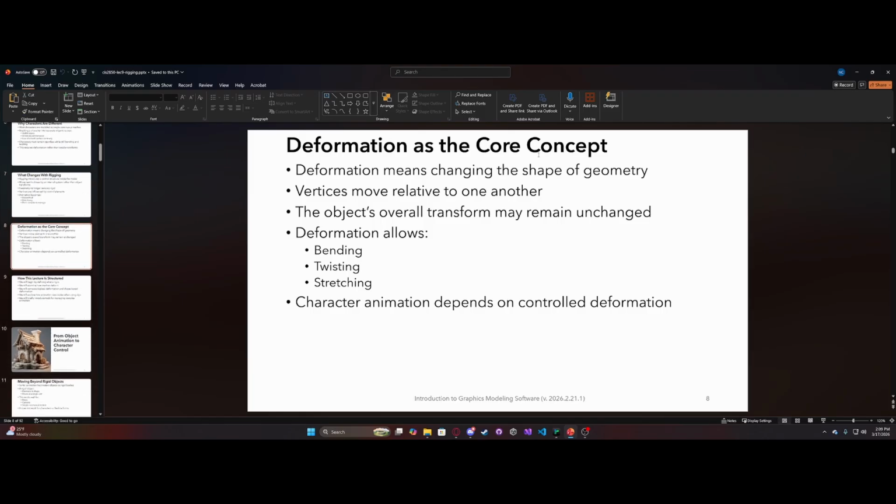Deformation as a core concept, right? Deformation means changing the shape of geometry, and vertices move relative to one another, and the object's overall transform may remain unchanged. So, what deformation allows is bending, twisting, and stretching, right? And character animation depends on controlled deformation, right? Especially if we have a humanoid type of character that needs to have elbows and knees, for example. We need to be able to allow the elbows and the knees to bend, right?